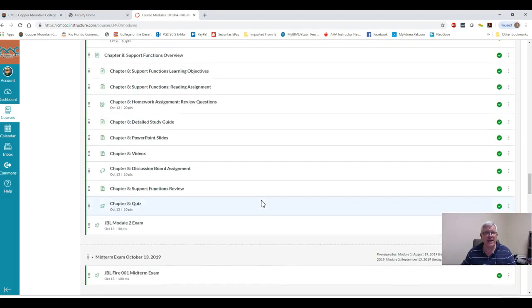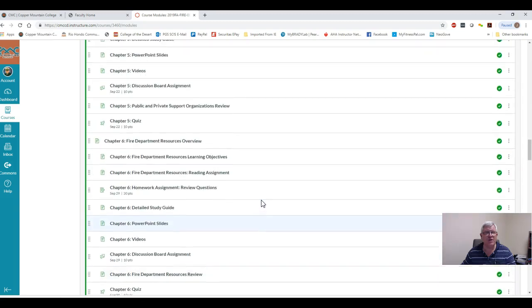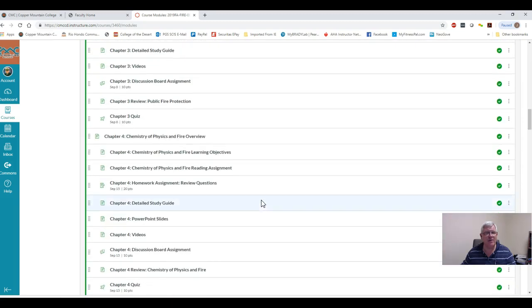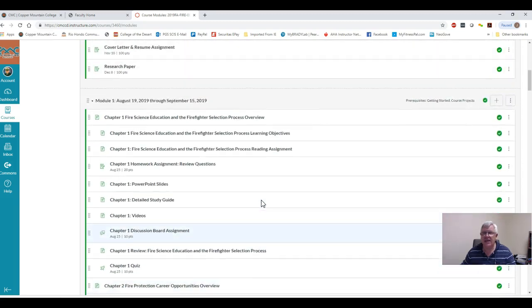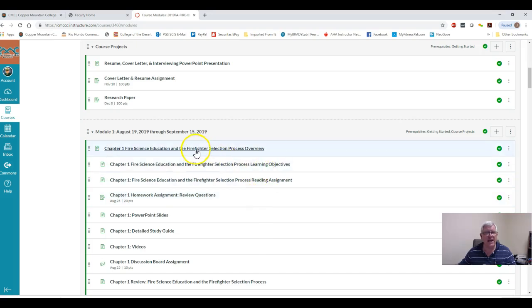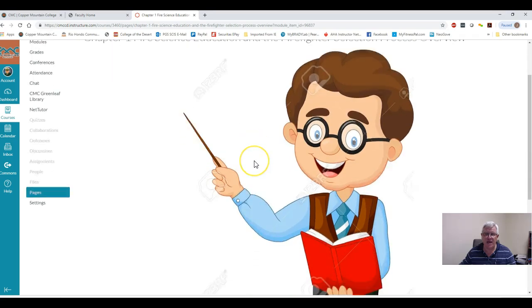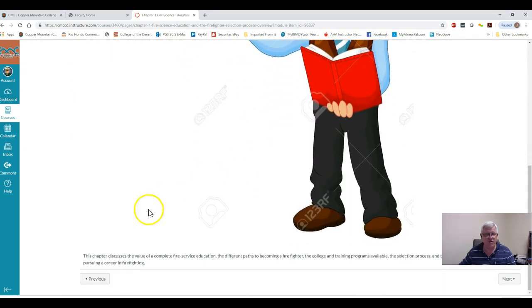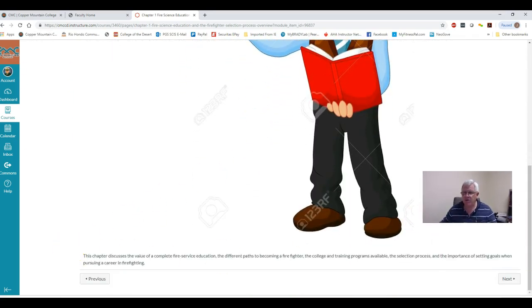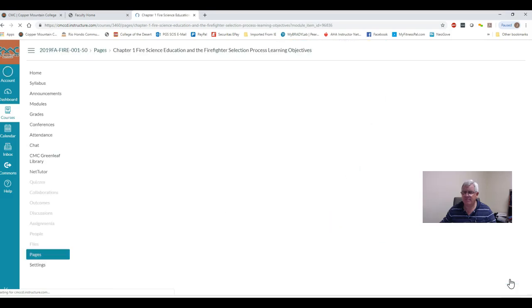So I'm only going to take you through the first chapter because they're all laid out the same. Again, it's like a book. You click on chapter 1, and this is an overview of what chapter 1 is about. All you have to do is read what's down here. Then you're going to turn the page.